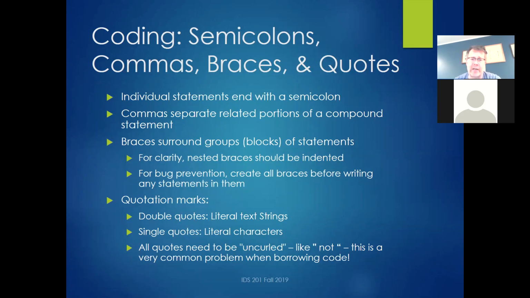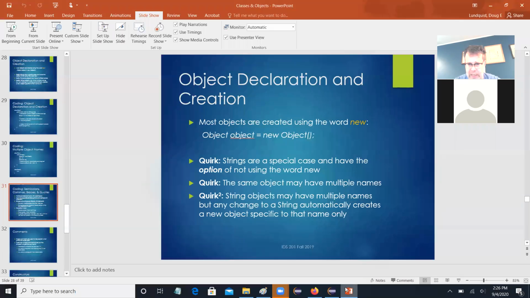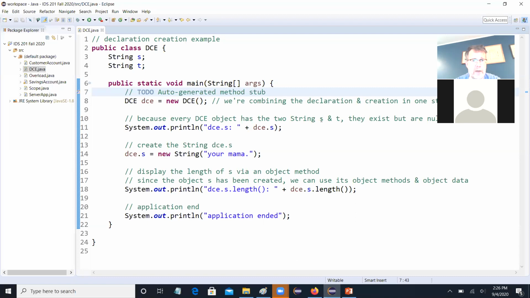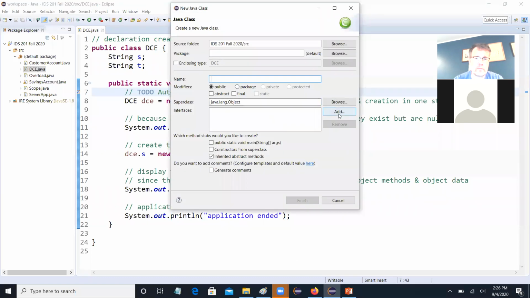Braces, or the squiggly brackets, surround groups of statements, often called blocks. In general, for clarity, nested braces should be indented, and the IDE will do that for you. It's an automatic default setting. So if I create a new class here, so I'll do, I don't know, syntax example.